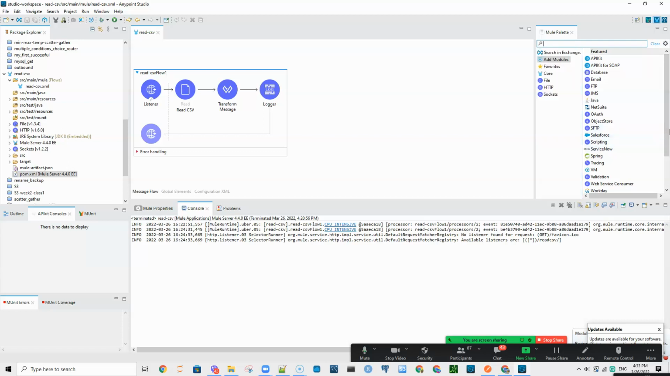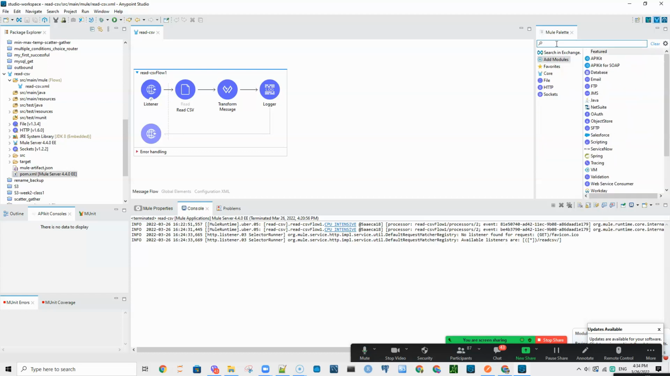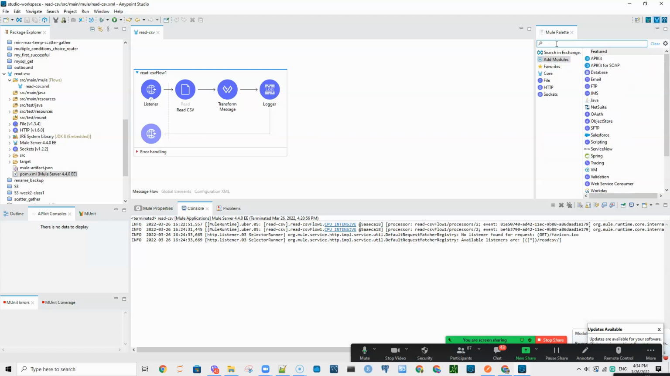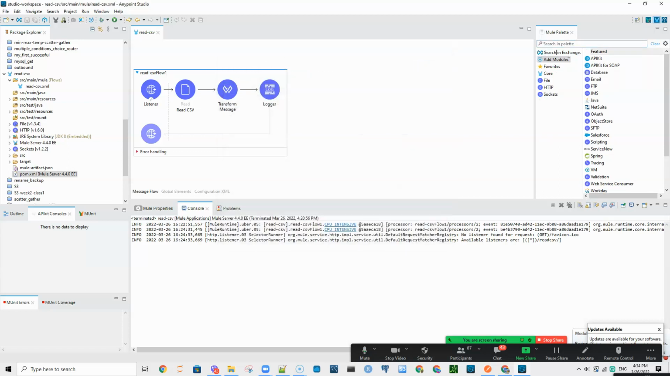a module from Exchange. If you cannot get it from here, if you want to search it here, if you cannot get it, for example, there is an Amazon product called Redshift. Actually, I have imported it, but it doesn't show by default. When you search it here, it doesn't show here. Maybe let me search MongoDB. If I search MongoDB, I don't see it here. So what I do is I click this search in Exchange. This is an icon for Exchange, this one. Search for Exchange. Also, it is here on the top left, open Exchange.